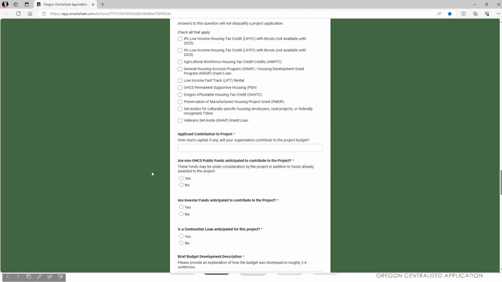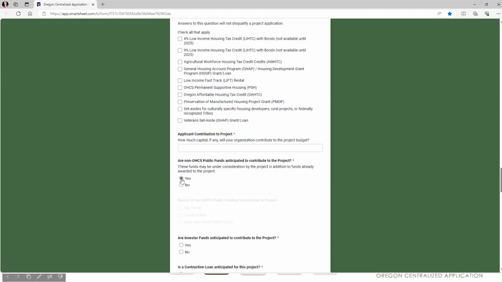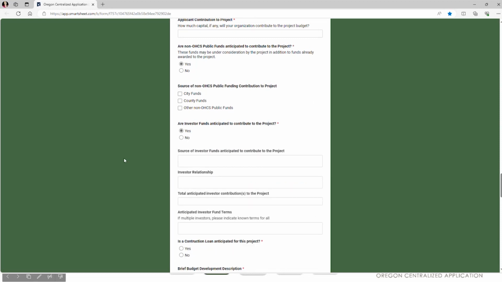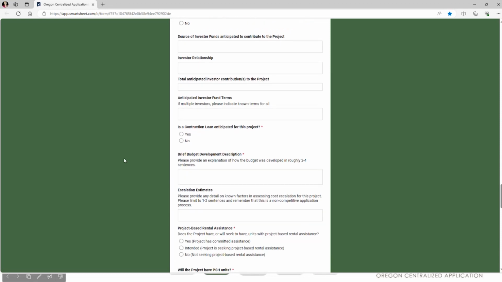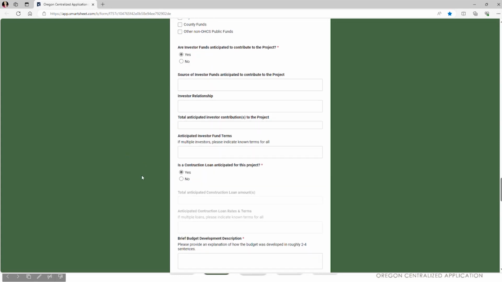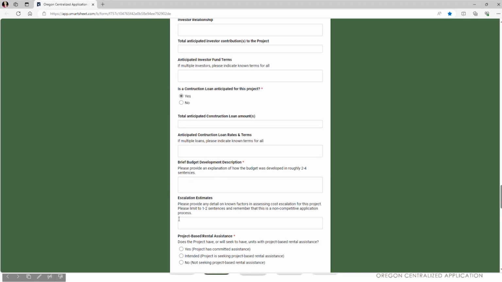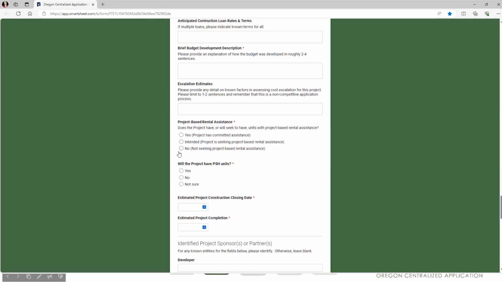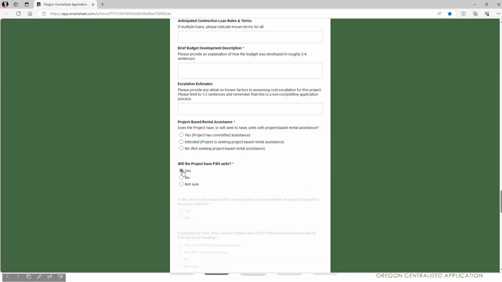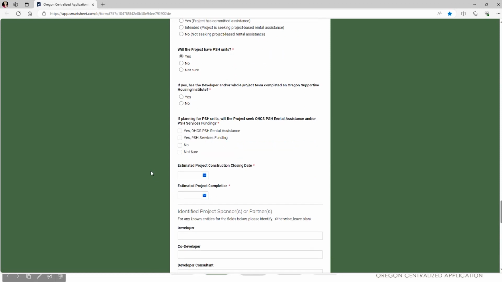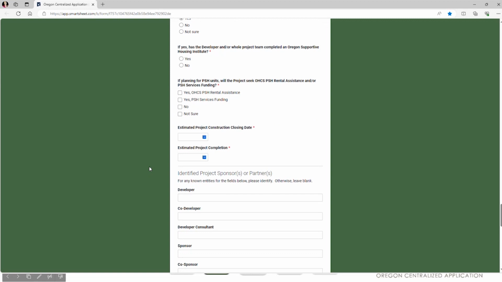Then we ask about public funds, and then more details about those funds. Final pieces for financial strategy section include investor, construction loan, budget description, escalation estimates, details about project-based rental assistance, and PSH. Finally, we're looking for dates, recognizing this may be a very rough estimate at this point. All of this section can be very preliminary.